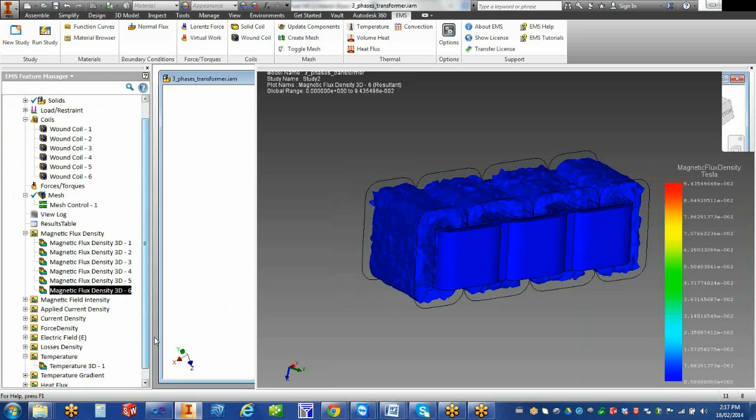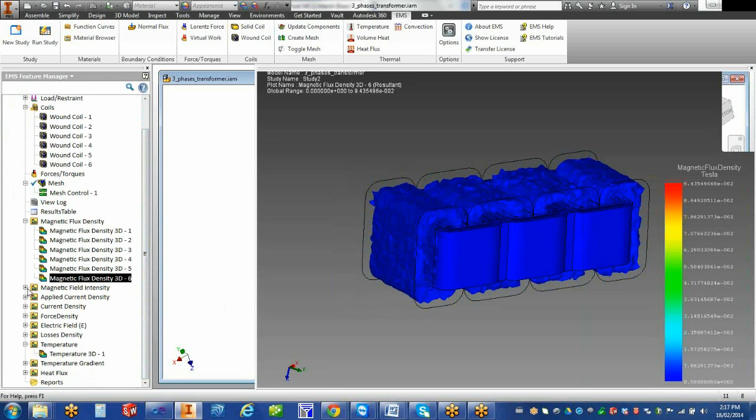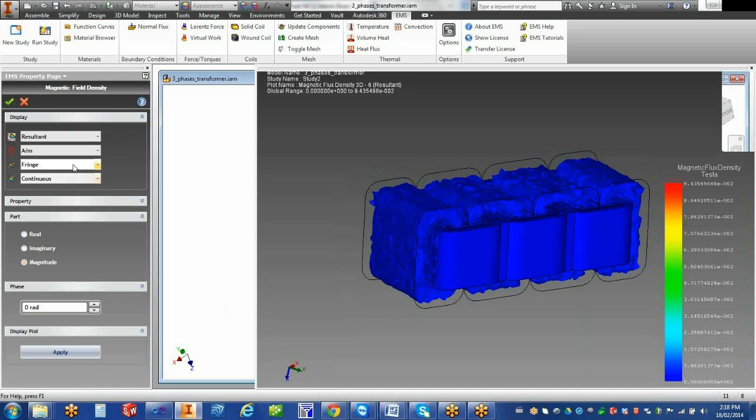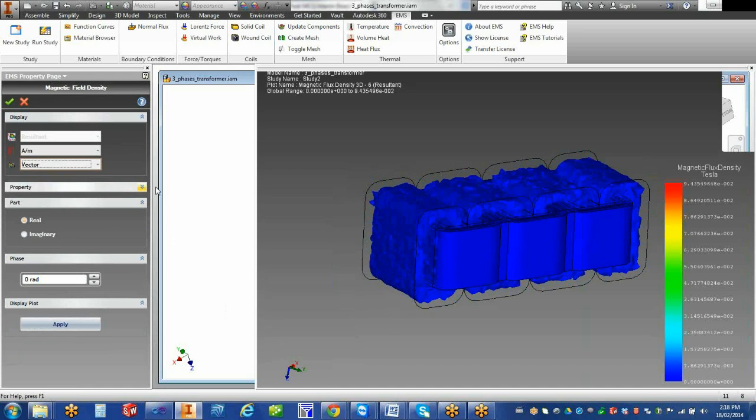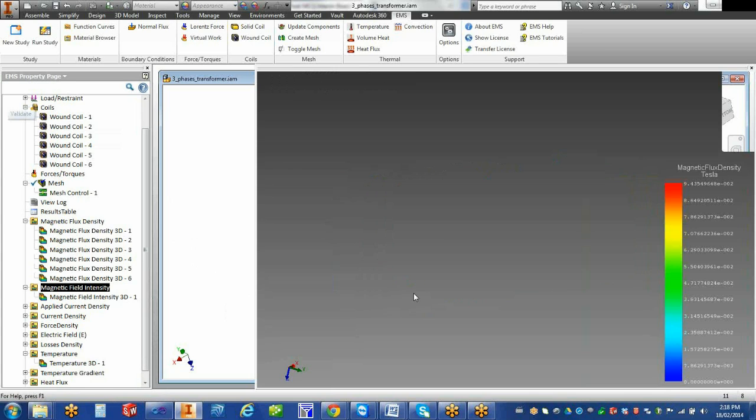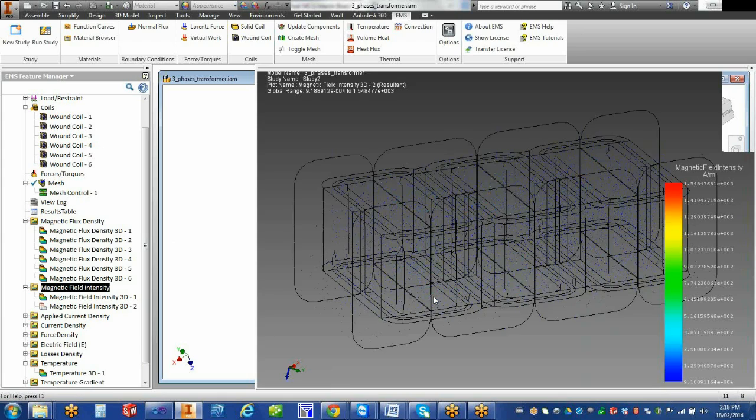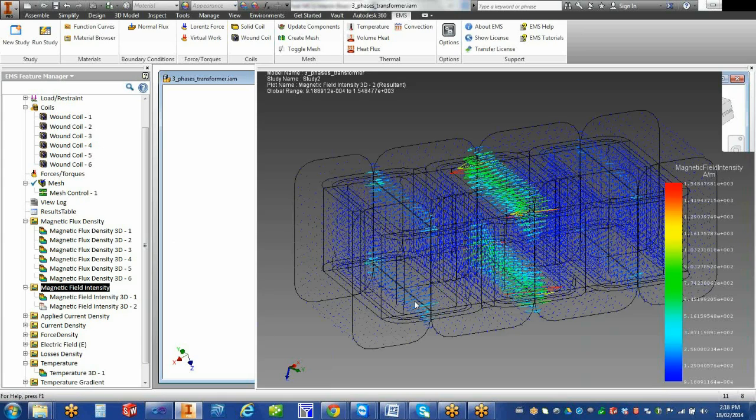All right. Now, let's look at maybe another feature on the magnetic flux, on the magnetic field itself. So I could do now the vector plot. The vector plot is going to give me the lines of field, so I know how my field is circulating in the magnetic circuit. So there you go. In this case, it's mostly in the air gap.